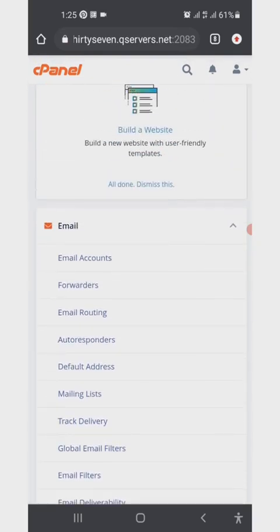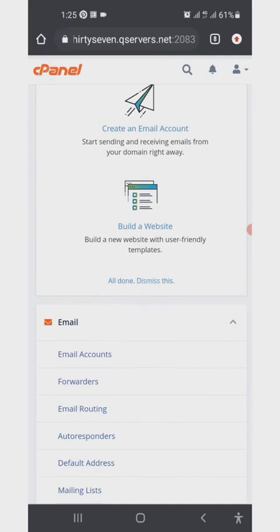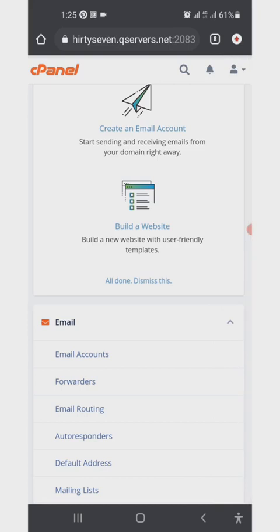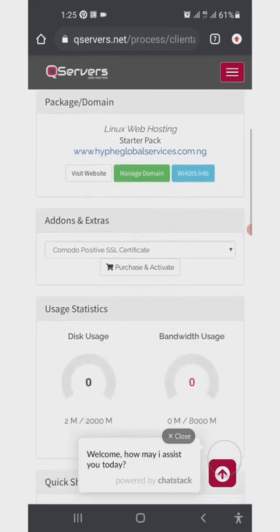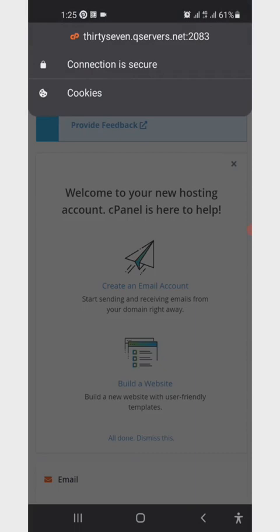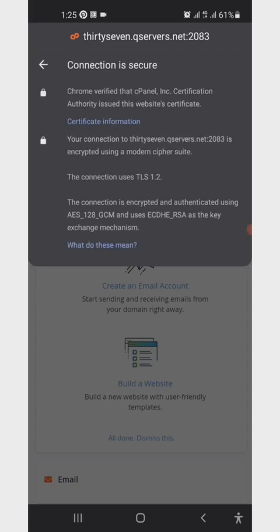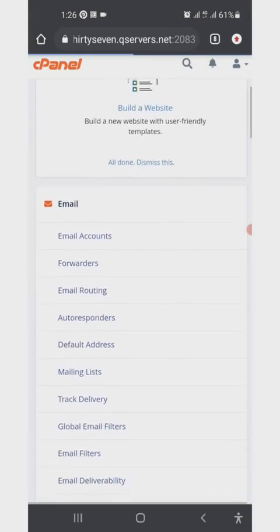This is your Cpanel. As you can see, I have Let's Encrypt SSL already, but I will still show you how to do that, because if you are yet to encrypt your SSL and you click this area, it will be telling you that the site is not secure. But you can see now the connection is secured. So your clients or your visitors will not be afraid to log in to your site.